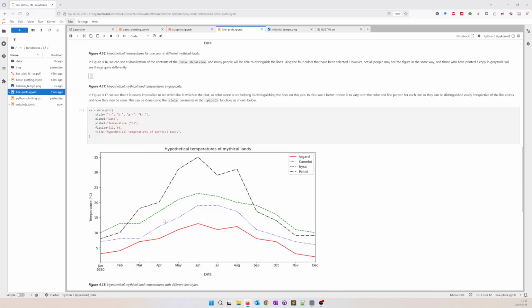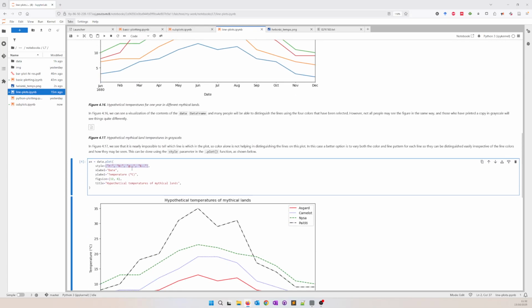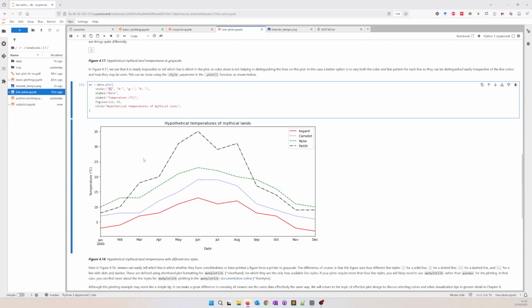And the way to apply different styles is by providing a list that goes in the same order as your columns, and you can here apply different styles. So with one of them I'm going with red dash, blue dots, double dash, green, and black and dash dot. And this is what you end up with.